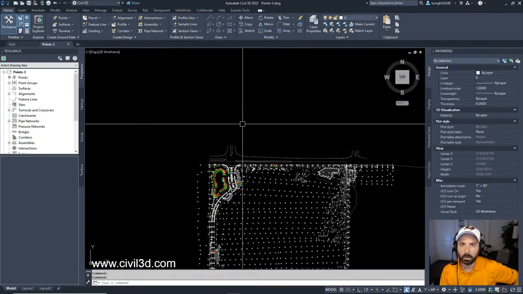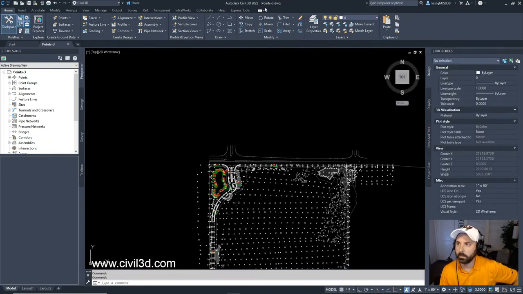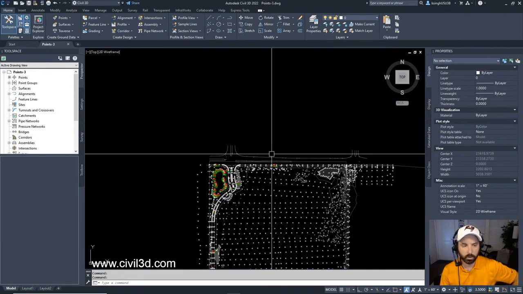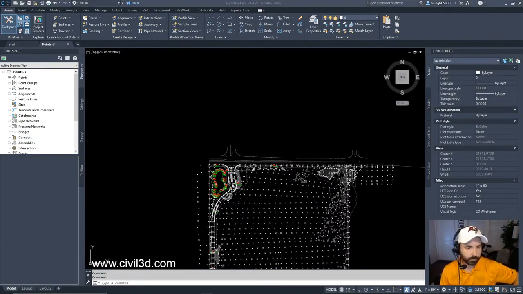Right here is the points-3 drawing. Okay, editing points. In this exercise, you'll move and rotate point objects to improve their position in the drawing. We're going to change the point style. This exercise uses the points-3 drawing, which is located in your tutorials folder.